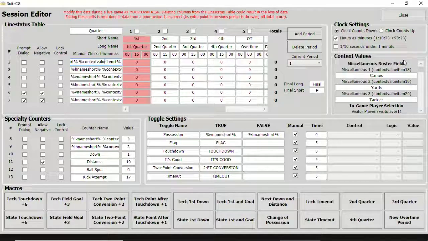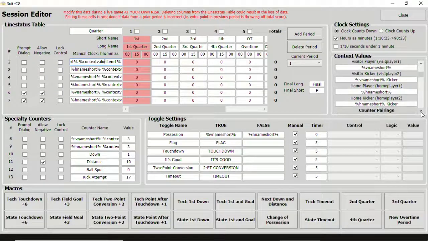Underneath clock settings are context values. We're going to take a closer look at these. We'll refer to context value items quite a bit throughout this tutorial. Context values are an important part of Multisport Scoreboard because they provide us with the means of changing specific wording that is used in the sport. Let's scroll down about 1/4 of the way.